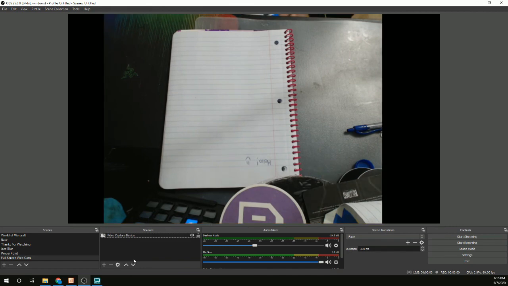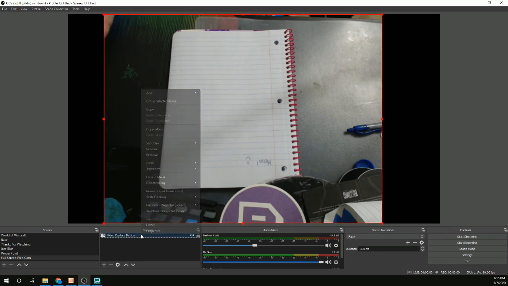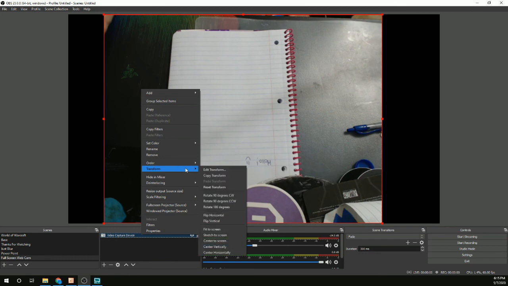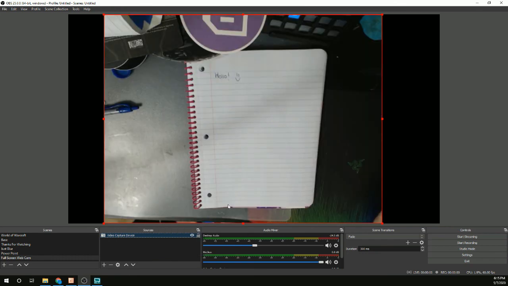Okay, but one thing you will notice though is that it is upside down as far as the video is concerned. What you can do then is right click, click on Transform, and rotate 180 degrees. And now it is exactly as you were seeing it.